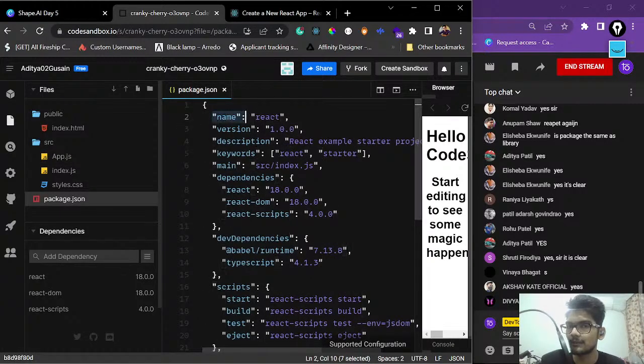It contains the name of my project, which is React. It contains the version of my project, which is 1.0.0, the first version of my project. It contains a basic description about my project. It contains some keywords related to my project. Right? Now, all those things you can skip for now. The important thing is dependencies. What is dependencies? Packages. So it contains a list of all the packages I have installed.